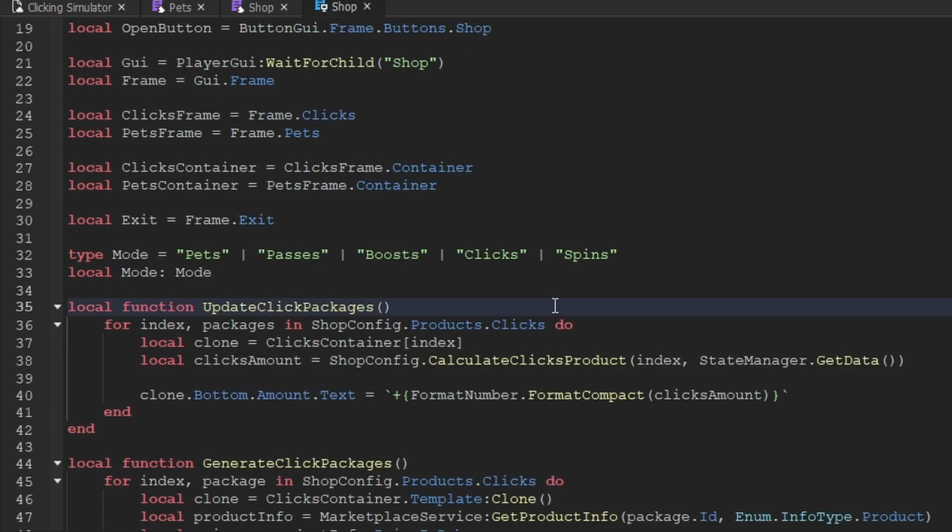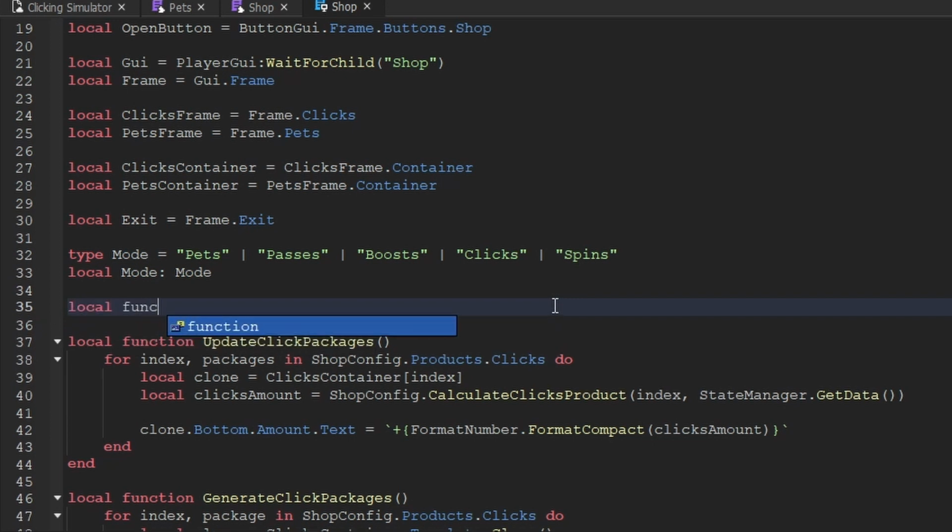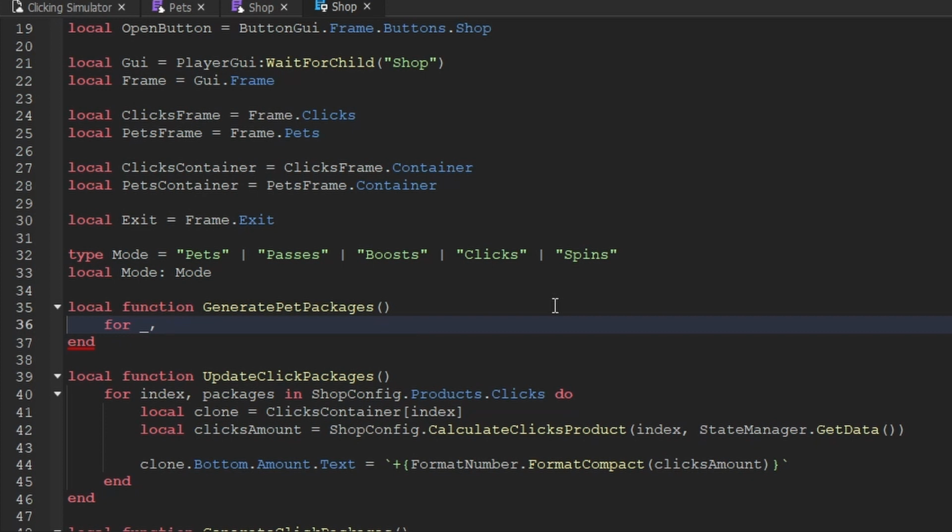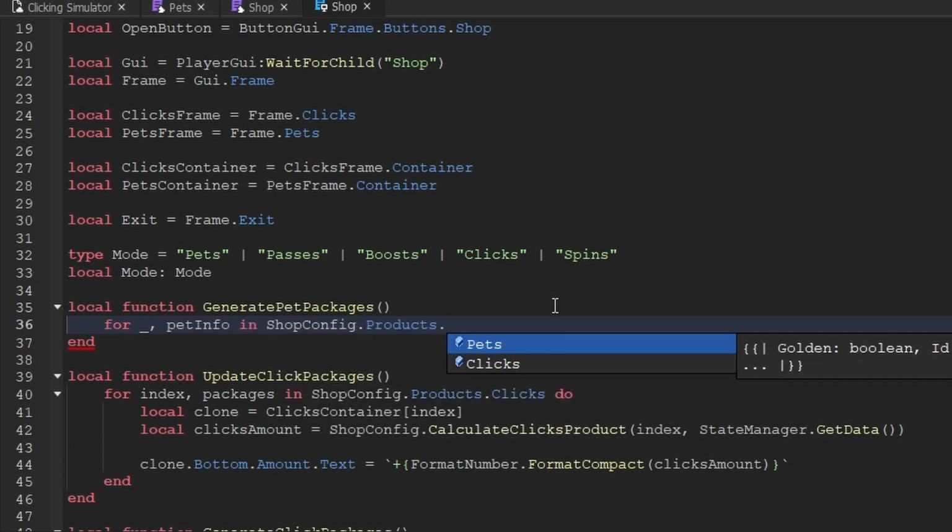Then what we're going to do is right above our update click packages function is create a brand new function called generate pet packages. Now inside of this function, we're going to loop through all of the pet packages inside of that array that we just added to the products table inside of our shops config. So for underscore comma pet info in shop config dot products dot pets do.